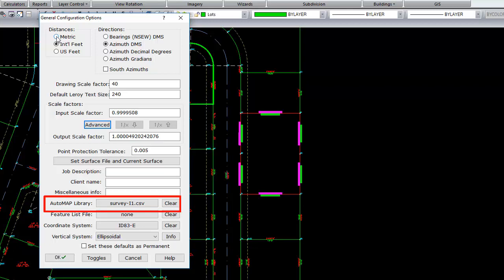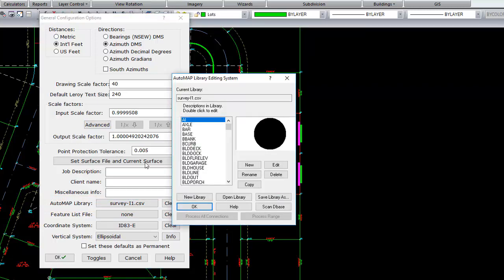Below that, we've got the AutoMap library. This is the description code list, which you'll link to this project, and this will control line work, layers, symbol insertion as you create points. You can open a variety of different AutoMaps, and you can modify them for each project, but as you're modifying them, what you'll be doing is you'll be modifying the system AutoMap, and your changes will affect other projects.